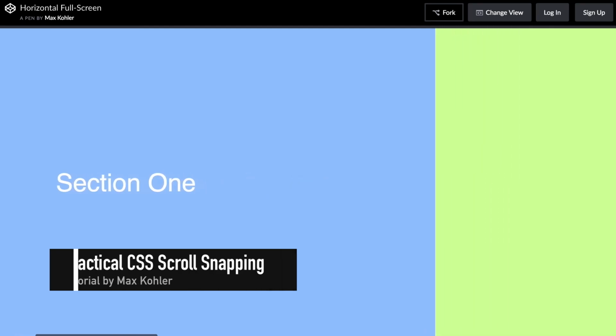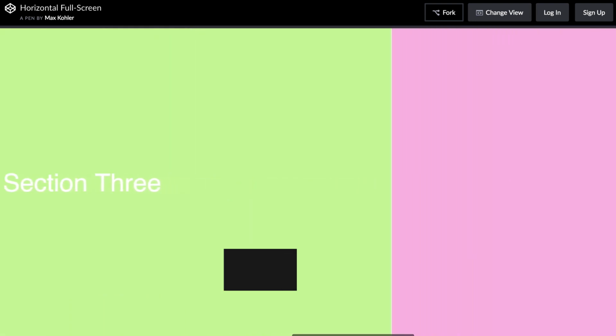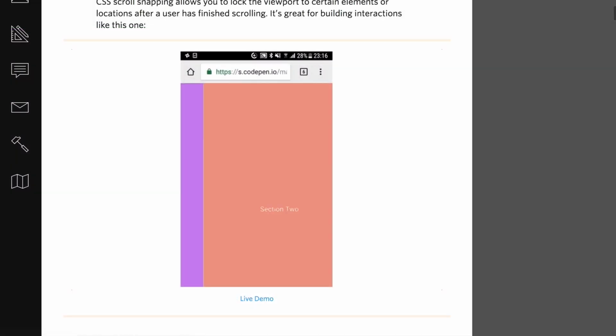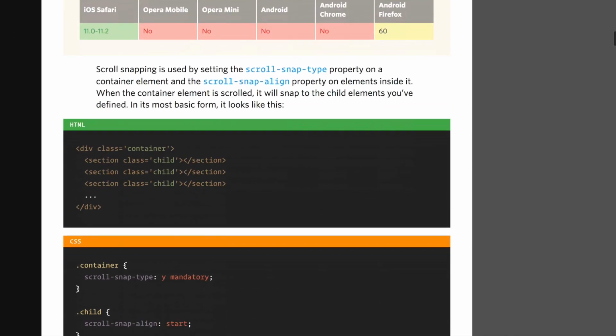CSS scroll snapping allows you to lock the viewpoint to certain elements or locations after a user has finished scrolling, but it's also great for building mobile interactions like this one. Over on CSS Tricks, Max Kohler has published practical CSS scrolling to help understand the concept better.